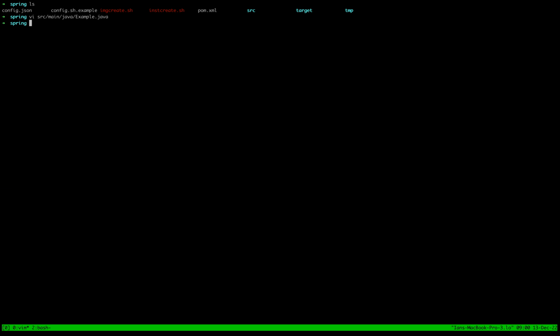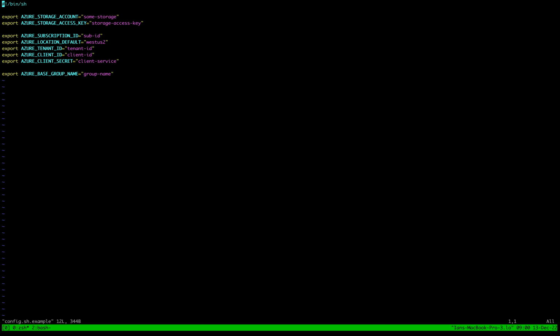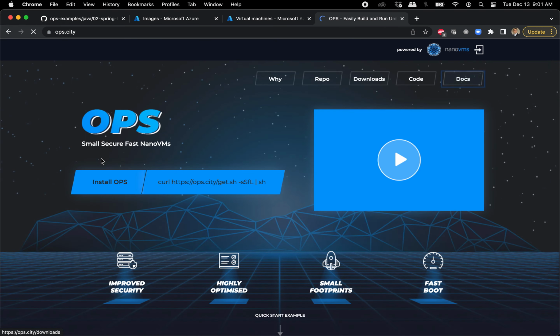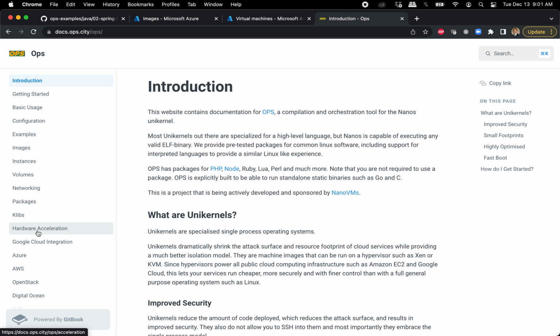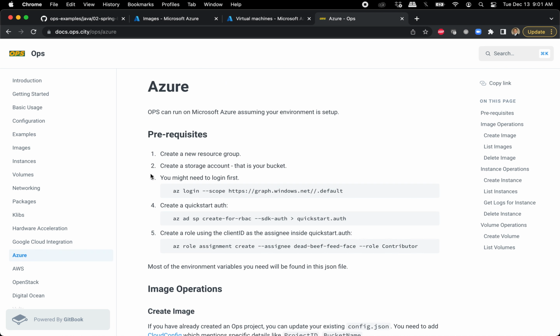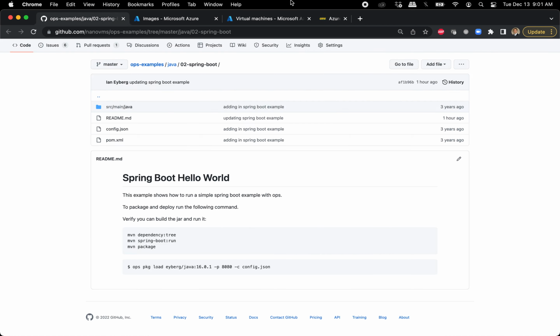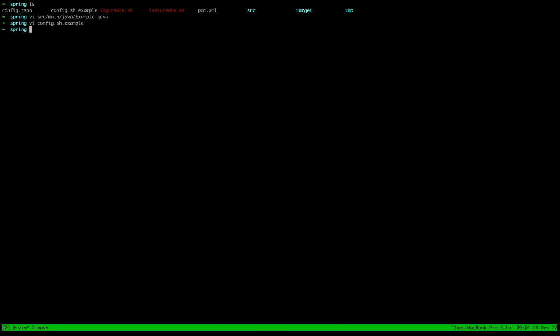If you have not deployed to Azure before, you'll want to set all of these environment variables. It's quite a lot compared to Google or Amazon, but all of these you want to have set. The docs, if you haven't seen them before, are going to be on ops.city, and we'll go ahead and just show you where those are real quick. Click into docs, click over to Azure, and basically you just follow this little tutorial to set up your credentials. Okay, so we got that.